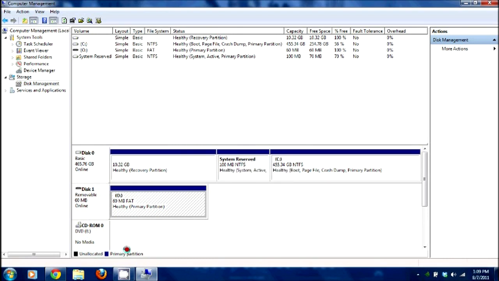So just make sure you're really careful into which disk or drive you're working with, because you don't want to mess with your internal hard drive.